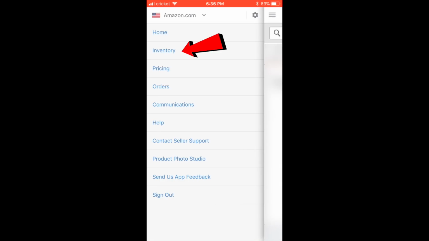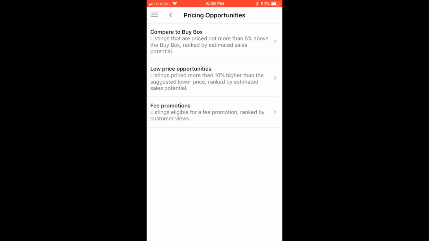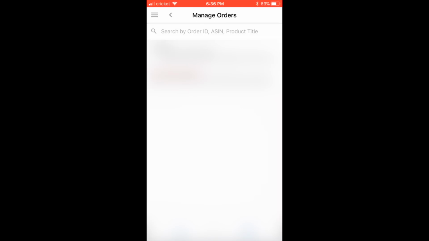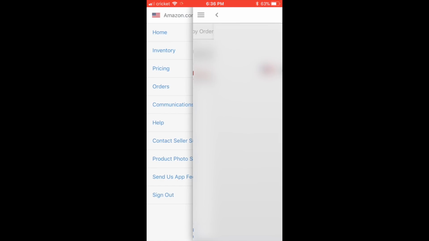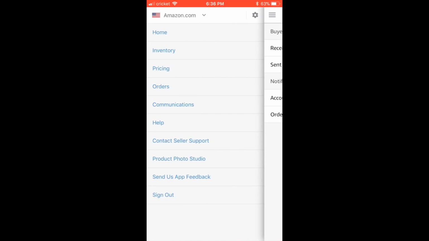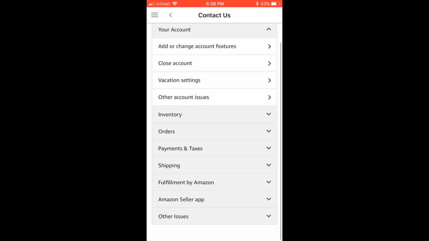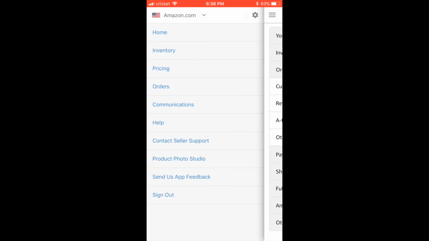Look under inventory. Inventory shows you all the inventory in your store. Pricing is all the pricing that you have compared to buy box, low price, free promotions. The orders is how many orders you've had. Communications is for messages that you've sent to your Amazon buyer, or that have been sent to you. You can even contact seller support from here, which is really cool. You can go to your account, see all that, come back. It's really, really cool. So the application here gives you a ton to do.